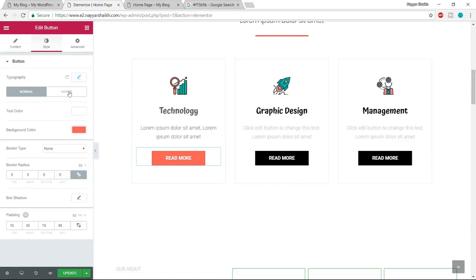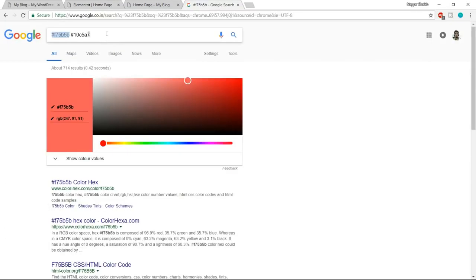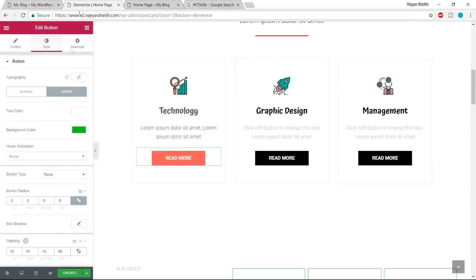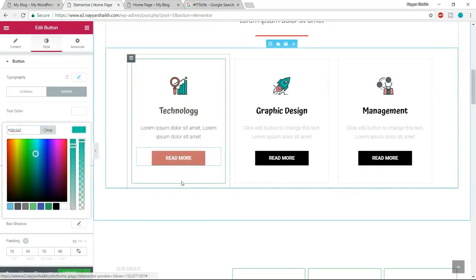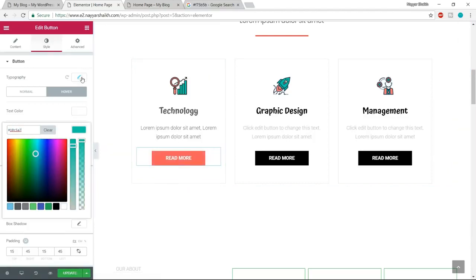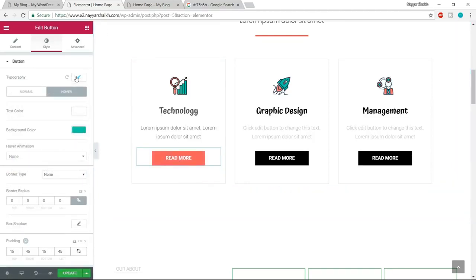And let's select the hover color. So click on hover. Now let's select the second color code, copy it from here, and instead of this background color, paste it over here. Now as you can see, when I hover, this is what happens. Okay, so this is looking really amazing.